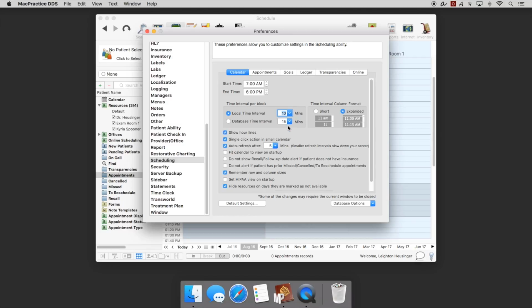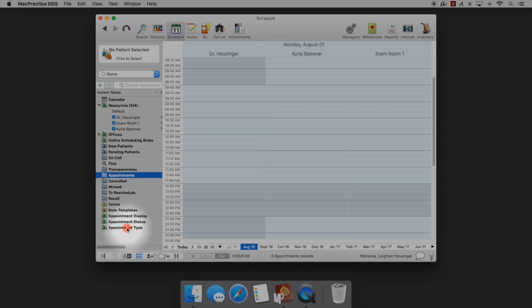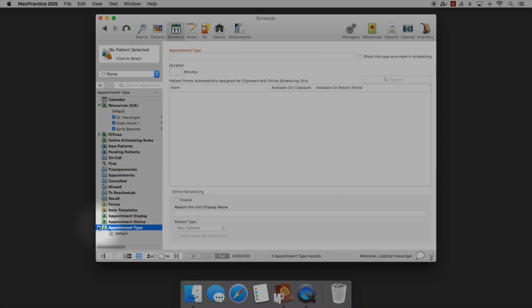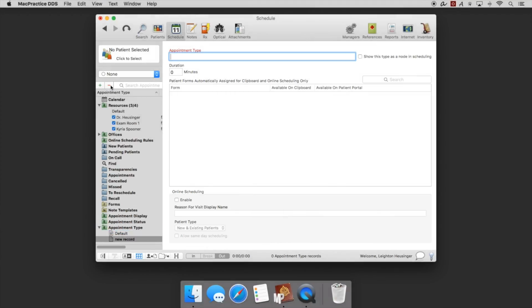Now that your preferences are set up, navigate to the Appointment Type node. Click on the green plus in the sidebar to create a new appointment type. You will notice that the only required field is the appointment type name. Appointment types should be general enough to be used for many patients, but specific enough to understand why the patient is coming into the office. For training, I will create a consultation type as well as a new patient exam.